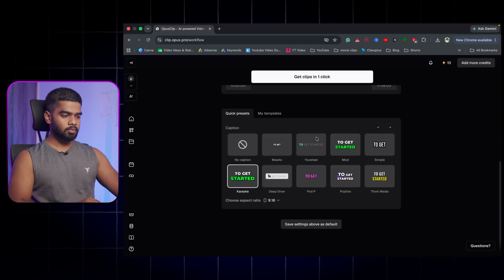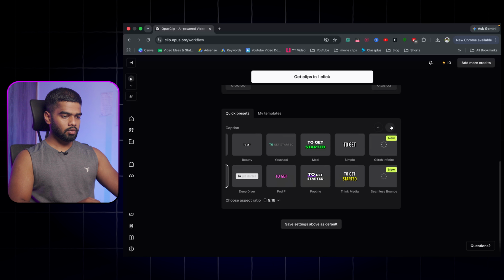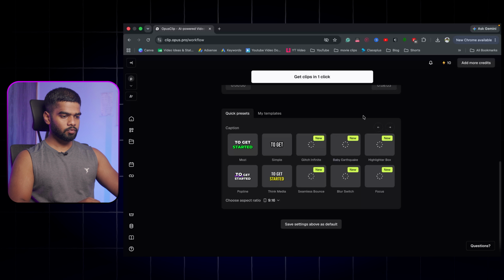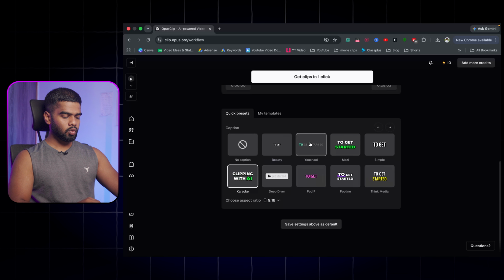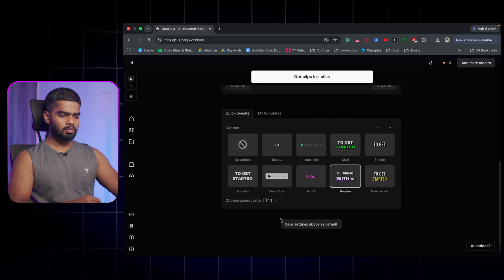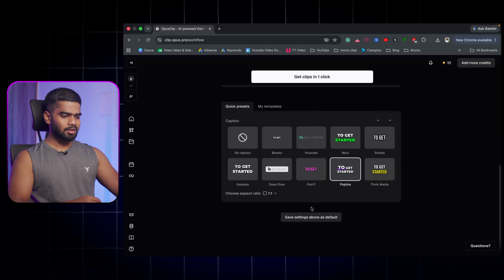Below that we get some caption templates. So cool, these are all new. Fine, so many are there. I'll go with this one, pop line looking good. Think Media is also good. Then is aspect ratio. Let's go with 1:1 this time. Yeah, 1:1.